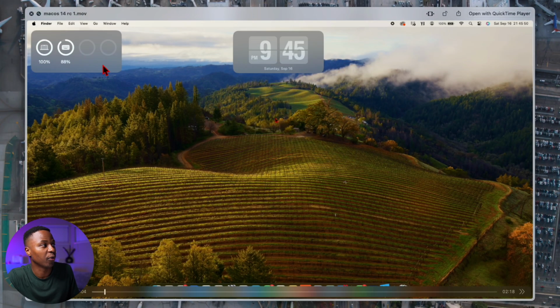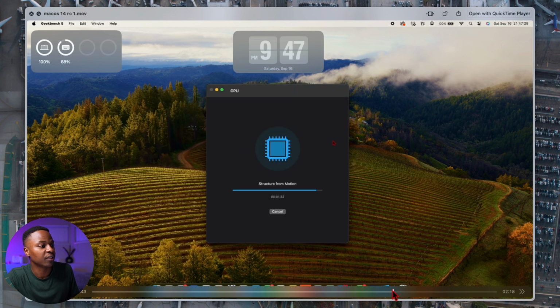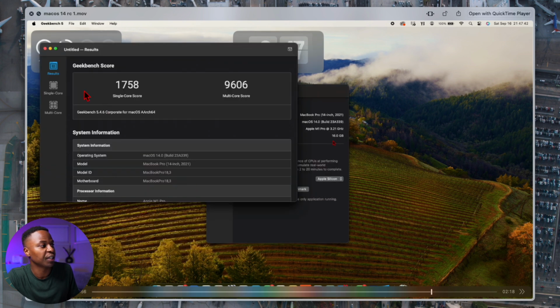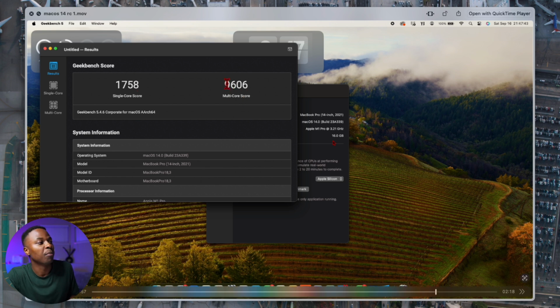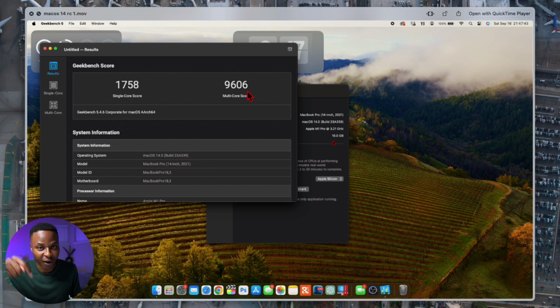But now let's talk about the fun stuff when it comes to performance, because these are the results that I got on macOS 14 Sonoma RC1. You can see I did a Geekbench 5 reading, and for single core I got a score of 1758, which was a very good jump from the betas to the first RC. But with the multi-core here, I got a score of 9606. Now, with this new RC2, it actually takes this a little bit further, which I didn't expect.